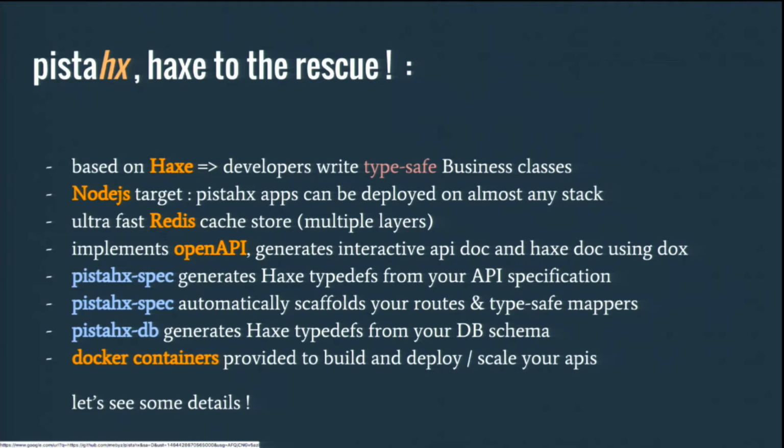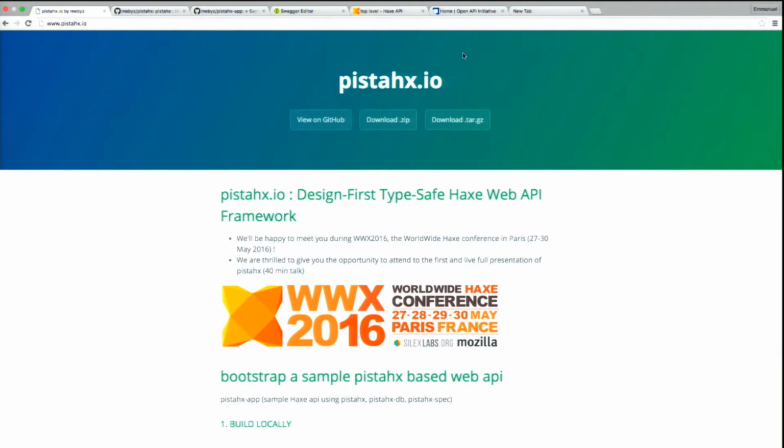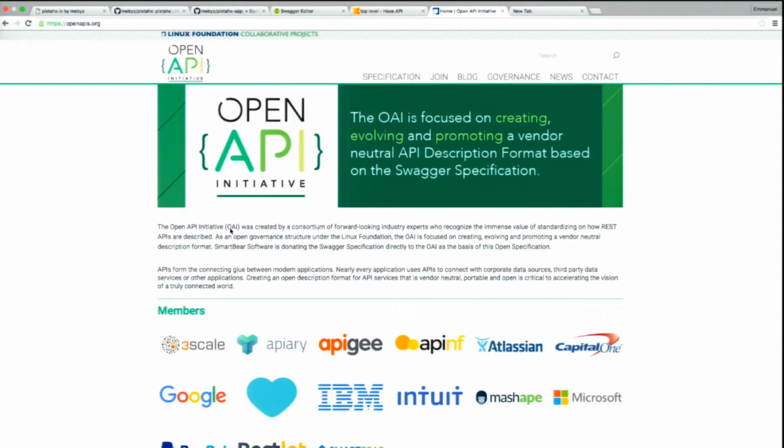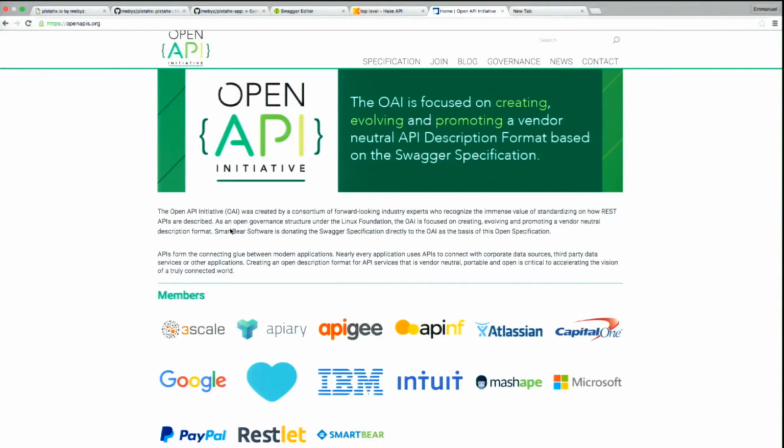Just a little round trip on the OpenAPI initiative website, which I welcome you to discover. This is a consortium of a lot of companies to help developers write and design their APIs in a cool way. We will discover how just a bit later.